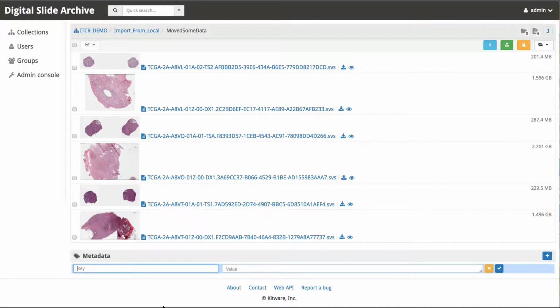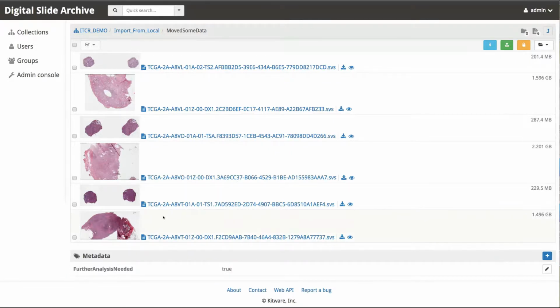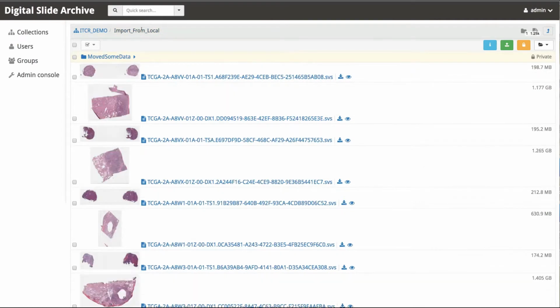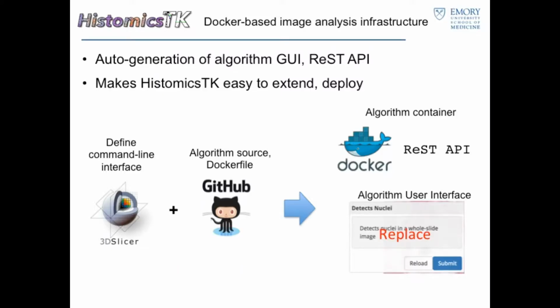You'd also have the ability to move, so this again just depends on how you want to organize things. And now we also have the ability to add metadata to describe this entire folder. So you can describe both the slide, and you can also add metadata to the folder.